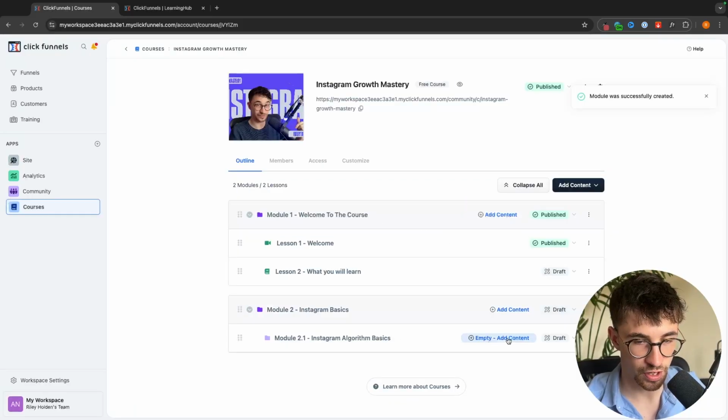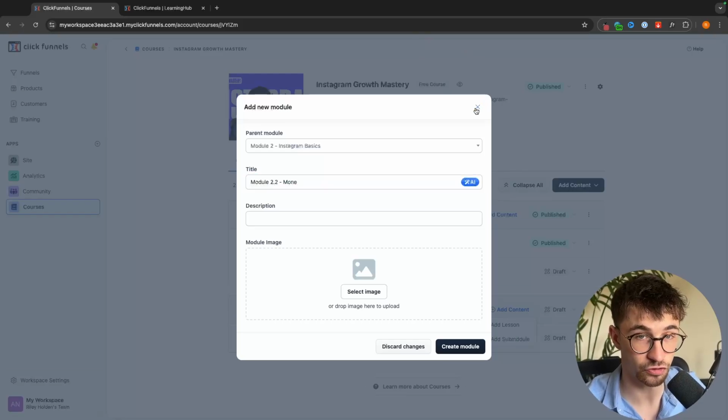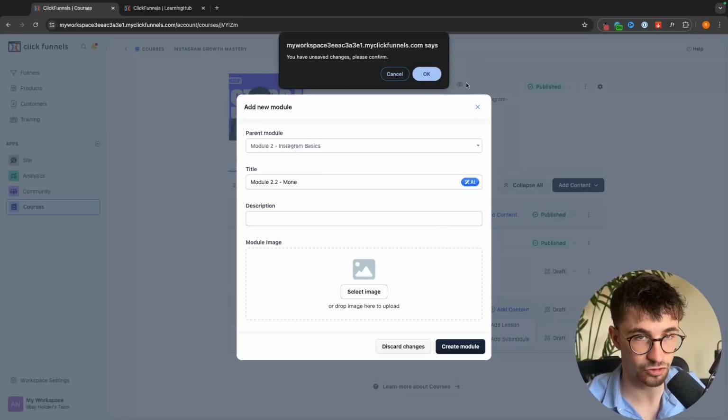And then we can go through and add content to this submodule. So we have kind of like a module within a module. Then we could add a second module right here. Call this module 2.2, Monetization basics. You get the idea. We could set that up right there. And that's how we can actually create the course.